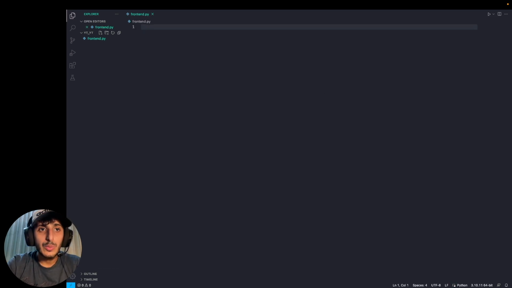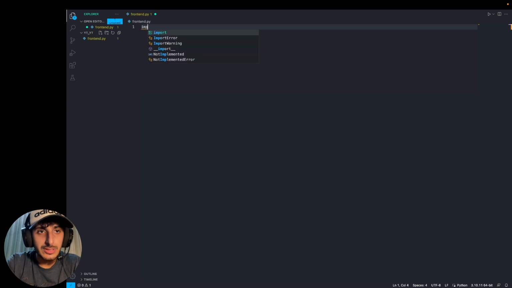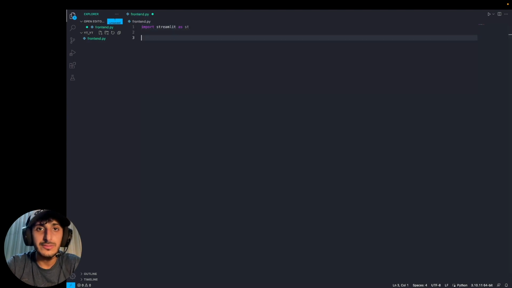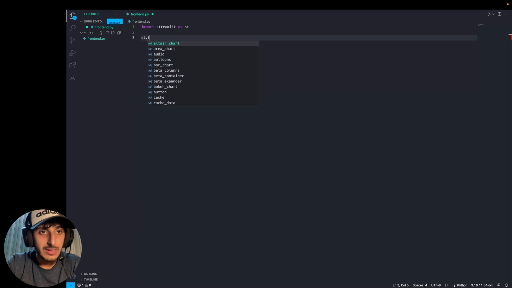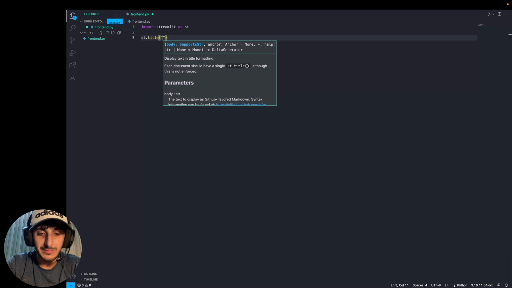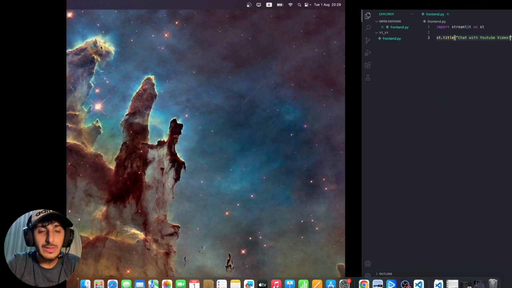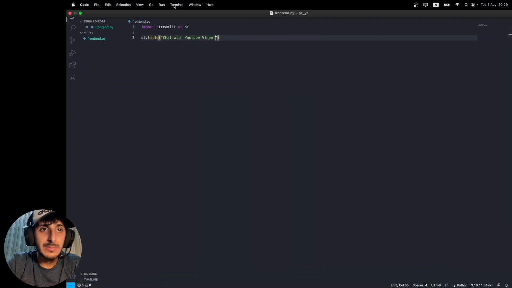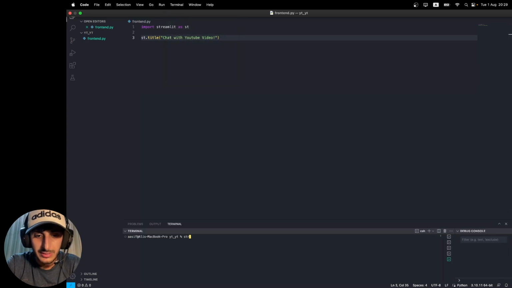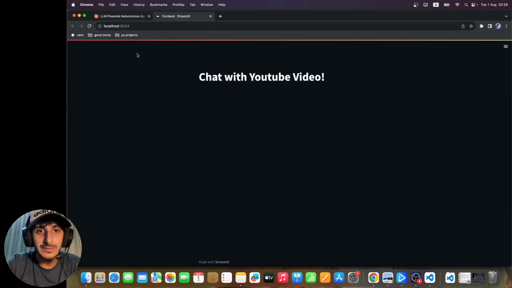Okay, now we're going to be using the Streamlit library to code the front end. Import streamlit as st. Okay, and just to show you a quick demo, let me write a title. st.title, give it a name, chat with YouTube video. Okay, now in order to run this application, we need to open up the terminal, write streamlit run, and then the name of the file, which is frontend.py. Okay, and it's going to open up our web page, right?